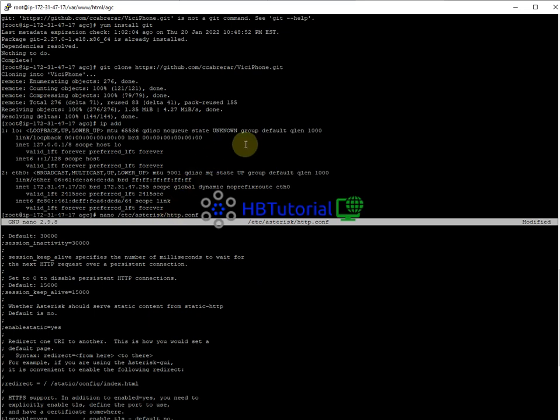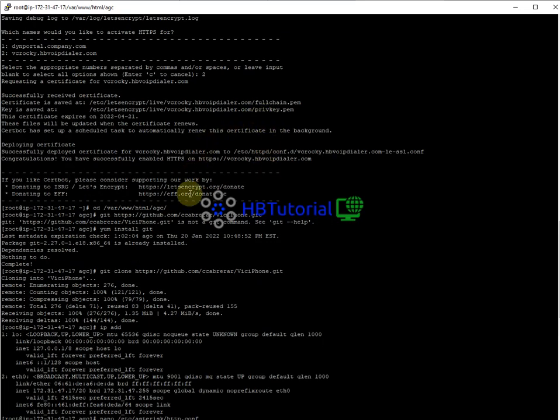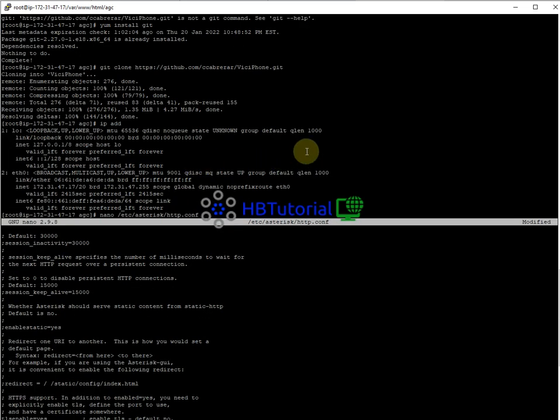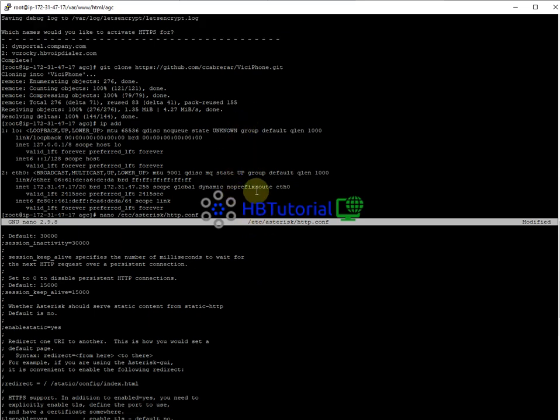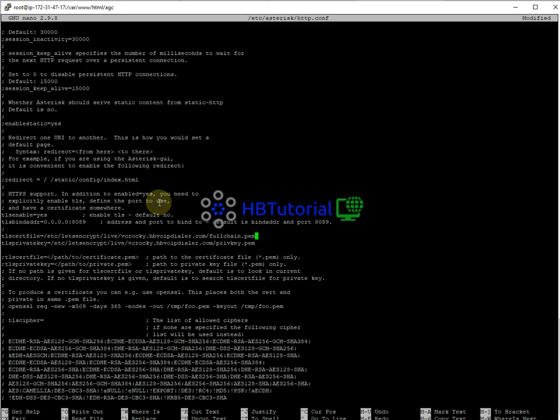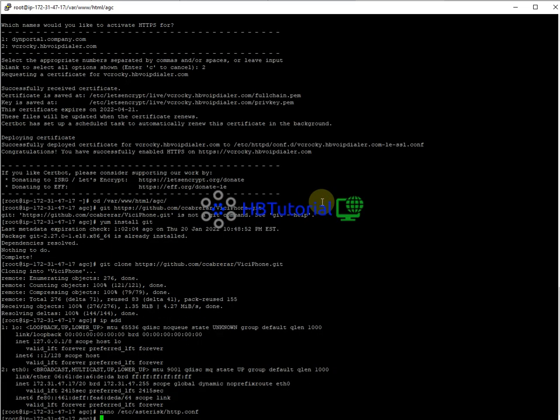Then I will put my SSL private key over there, and also the full chain. Okay, and then Ctrl+O to save, then exit.